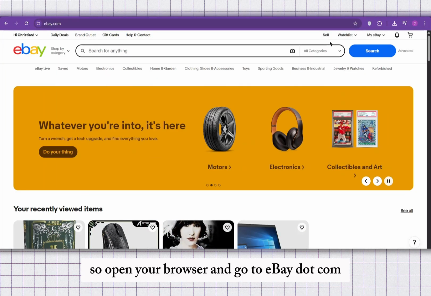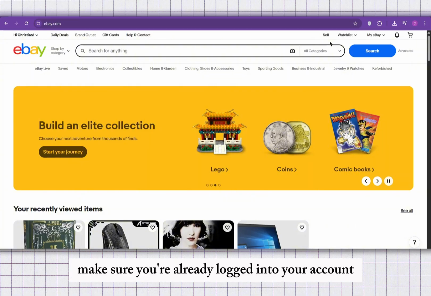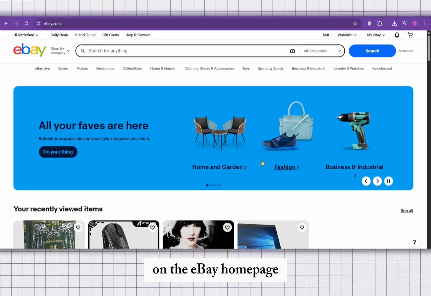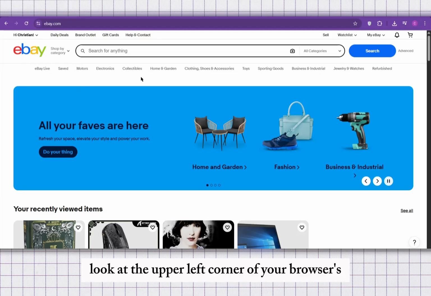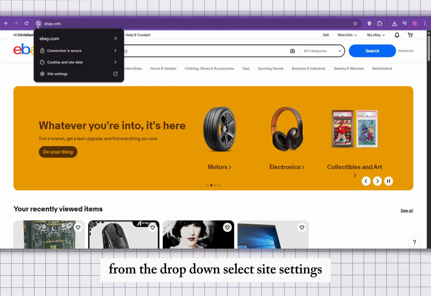So open your browser and go to ebay.com. Make sure you're already logged into your account before adjusting your settings. On the eBay homepage, look at the upper left corner of your browser's address bar. Click on the small lock icon or site information icon. From the drop-down, select Site Settings.